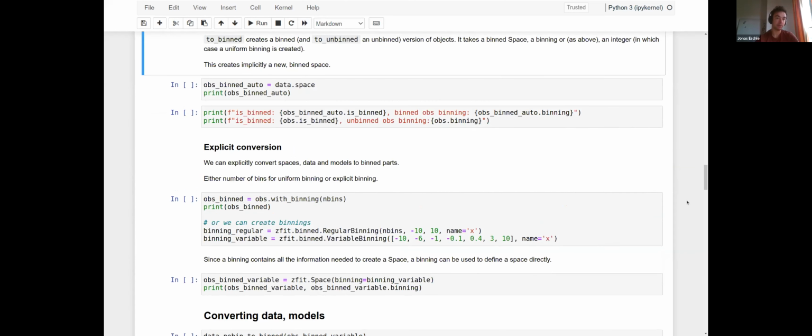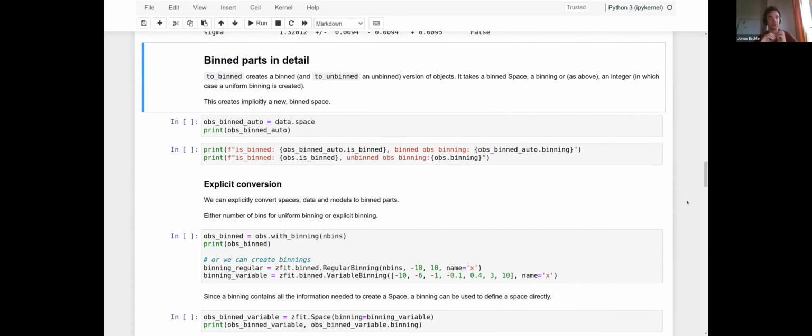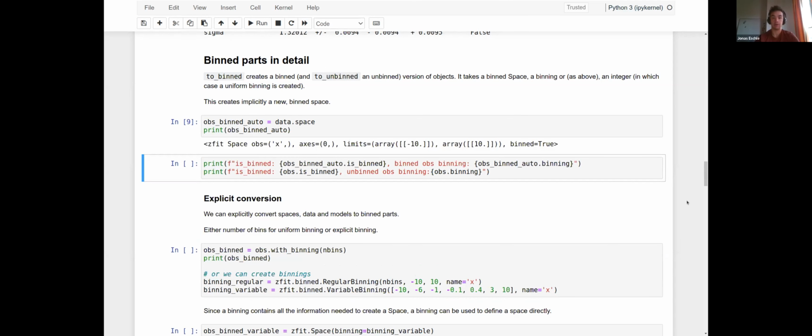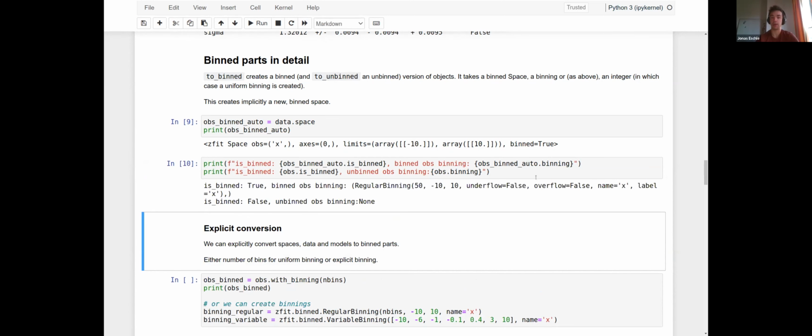Now, let's look at this bin part a bit more in detail, because this was a bit of a shortcut. This is the simple way to go about it. What actually happened is that our data object, which is now binned, just gets a binned space. So if we compare this, we see that obs binned is binned now, and the obs that is not binned is not binned. We also actually see the binning because these spaces now have an attribute binning. That's this one here. That probably looks already quite familiar to some users.